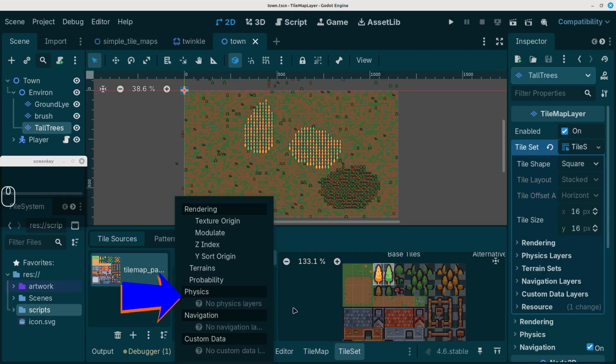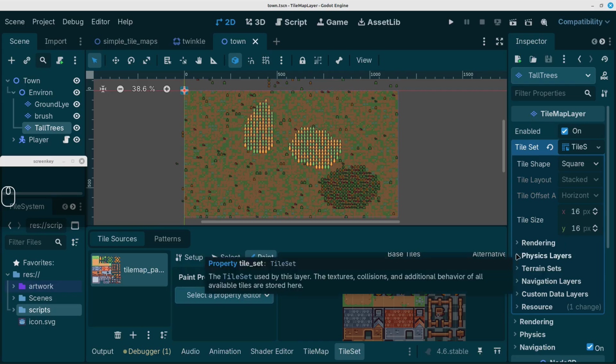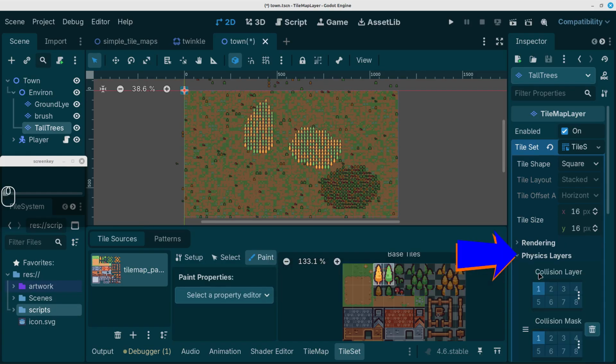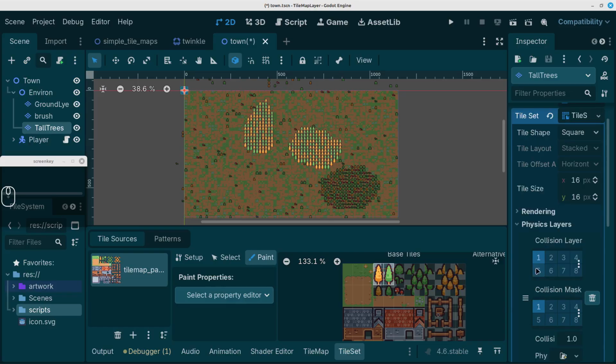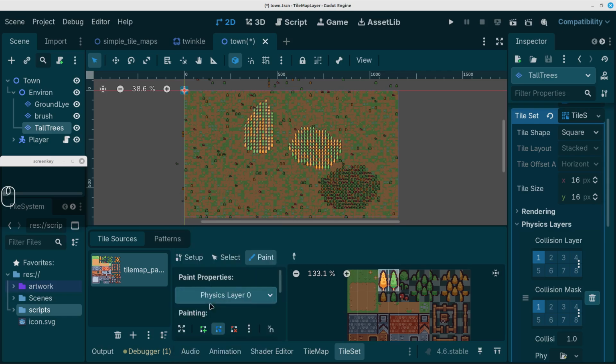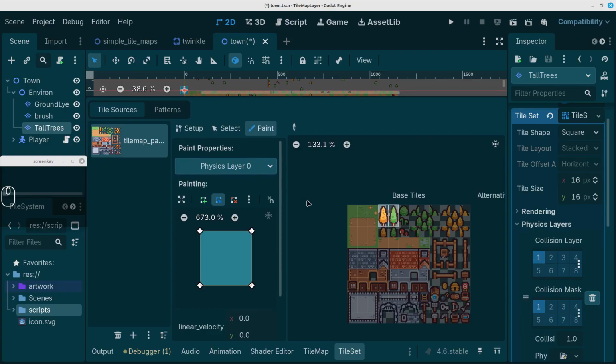But it says no physics layers. So we have to go into the inspector on the side here and click physics layers, add element. And that is set now. We're going to leave it as collision layer 1 because our player is already in collision 1. If you don't want it to collide with the player, we can move the collision layer. So let's go back into the select property editor now, and you'll see we have a physics layer here. Select the physics layer 0, and let's just maximize this, and let's work on this.